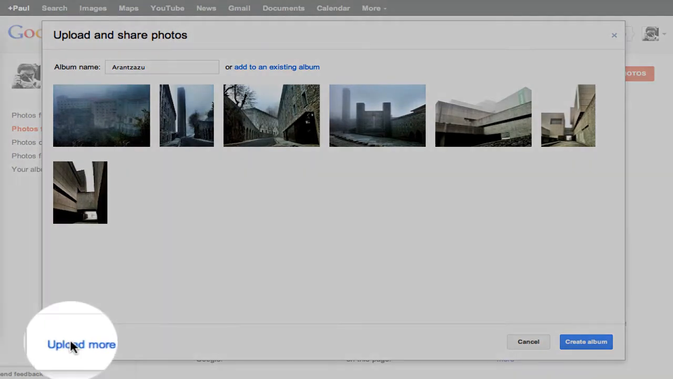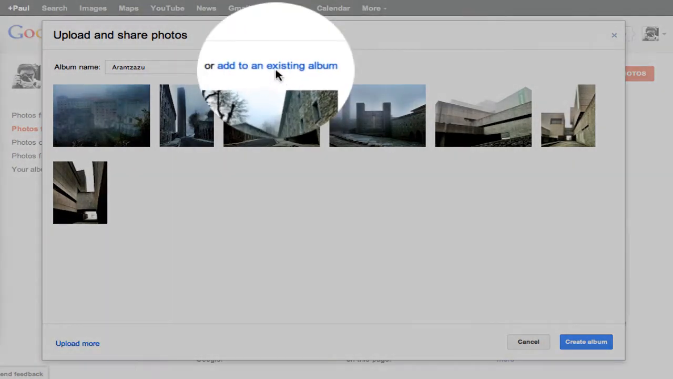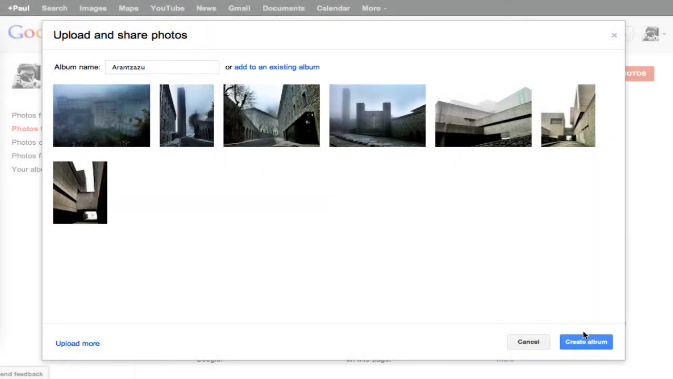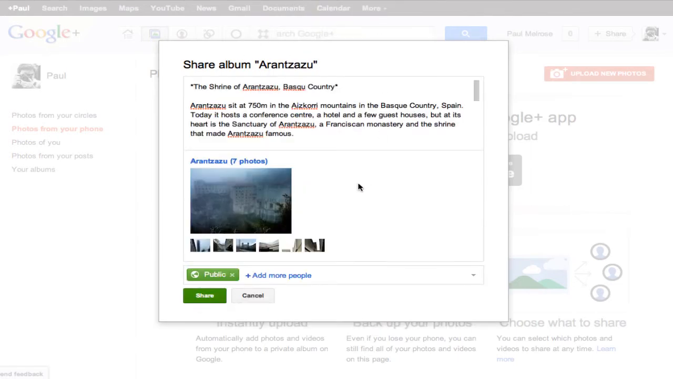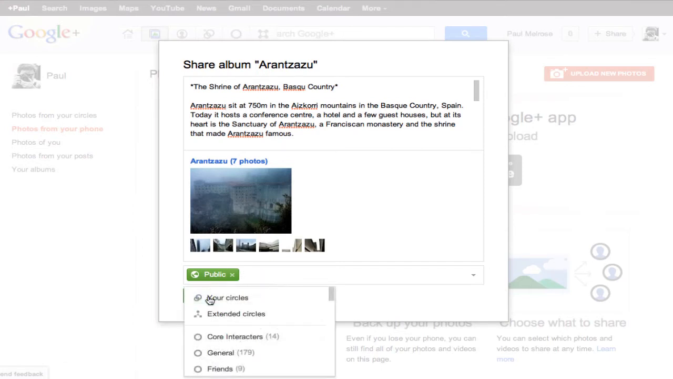I have the option of adding more. I can add these to an existing album, or I can simply create my new album, which is what I'm going to do. Click Create Album. Once again, I add a text here to give some information. So I've added my text on the photograph. I've decided to make it public, and I click on Share.